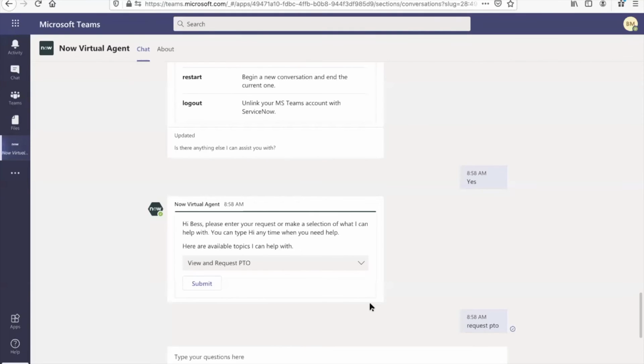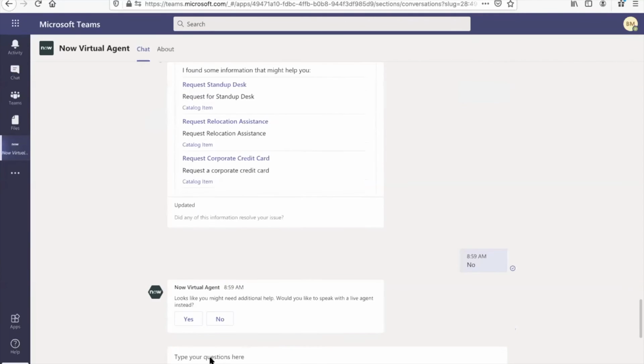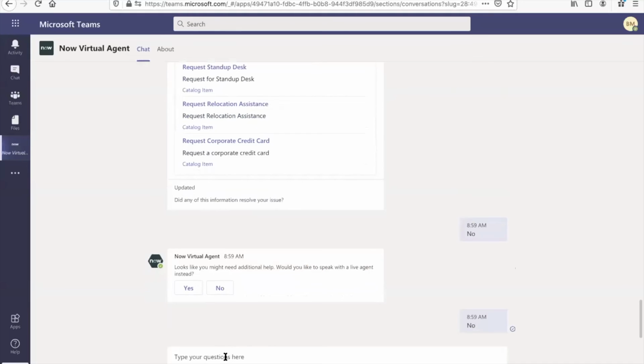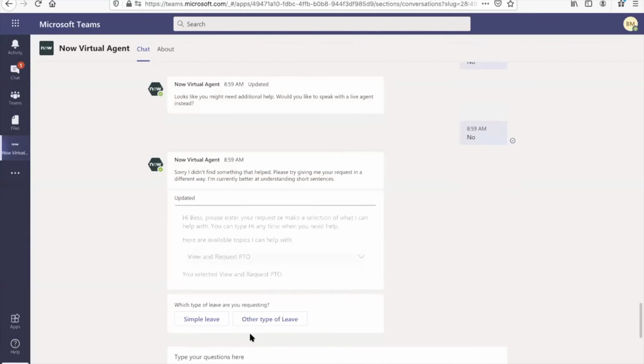Submit it the keyword way. All right, so no, you don't want this information. All right, nope, we're not going to speak with a live agent. So let's try it from here. We're going to view and request PTO.